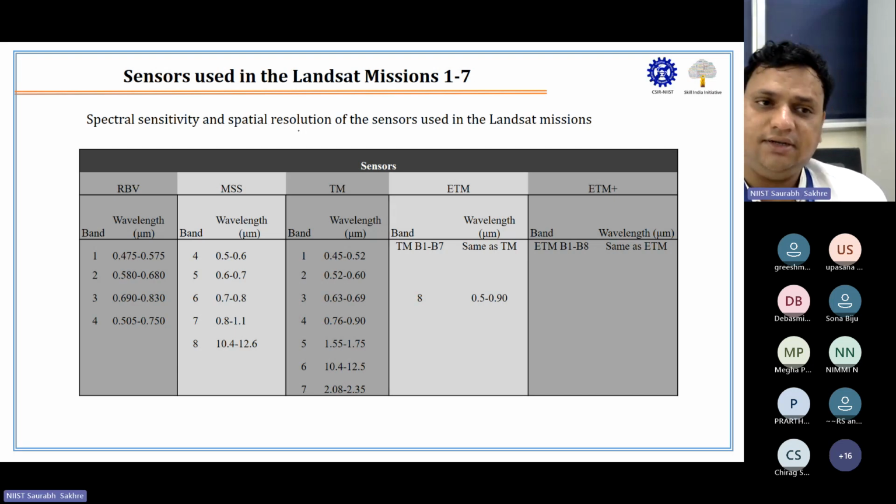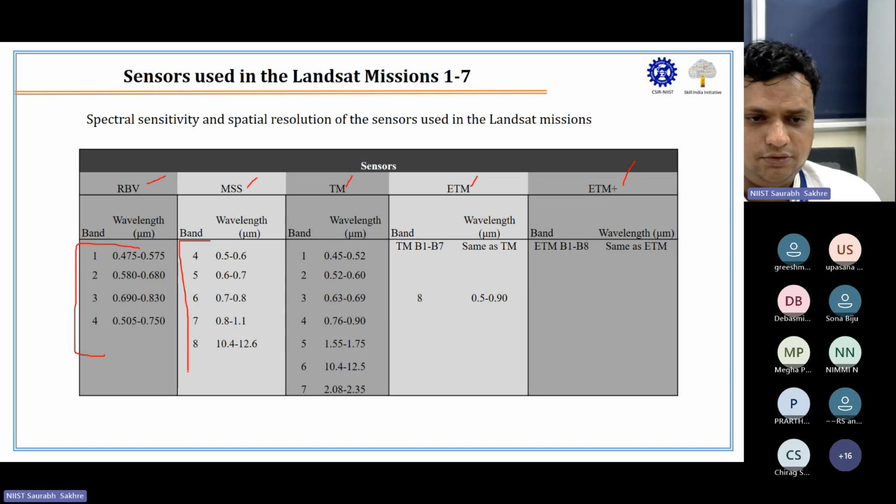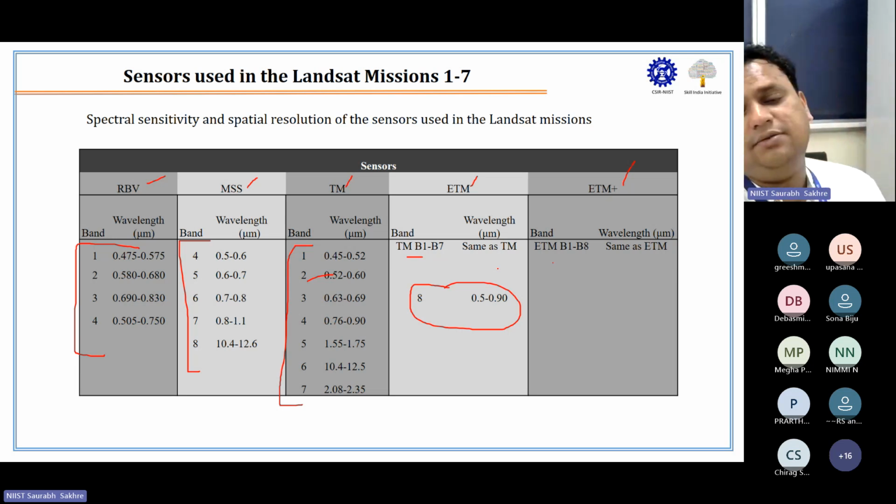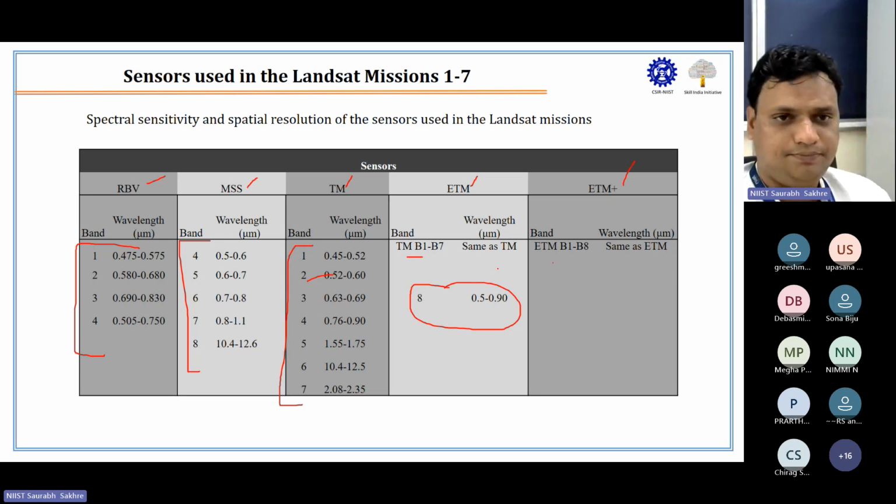As far as spectral sensitivity is concerned, I showed you the sensors: Return Beam Vidicon, Multispectral Scanner, Thematic Mapper, Enhanced Thematic Mapper, and Enhanced Thematic Mapper Plus. RBV has 5 bands, MSS is also 5 in different wavelengths, and Thematic Mapper has more, you can see 1 to 7. ETM has B1 to B7 plus one additional, and so now you can see 8 to 9 bands are there for us to work upon.